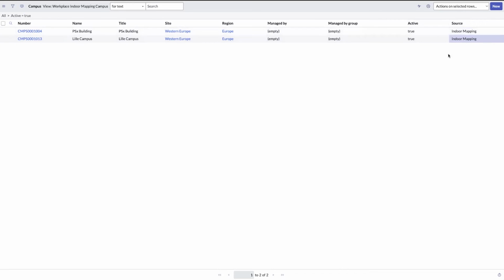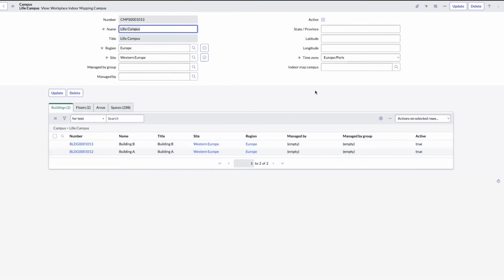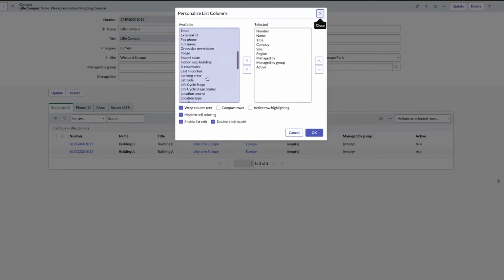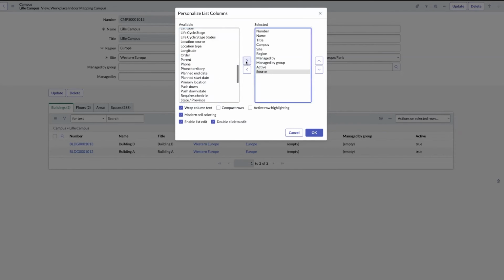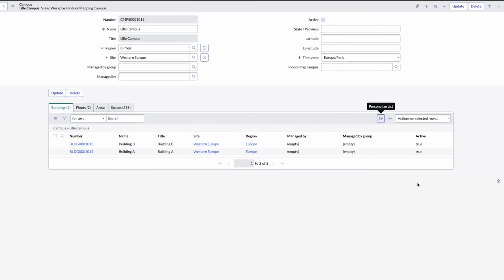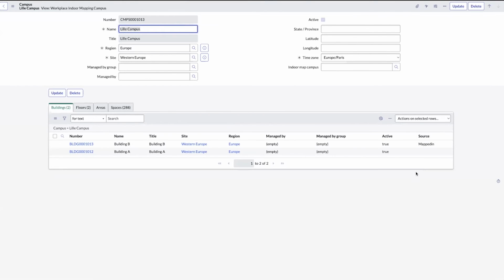So here we took a look at the source. We can enter in the records. We will do the same for the buildings. So here, as you can see, we have some previous mapped in data. So we need to change here.